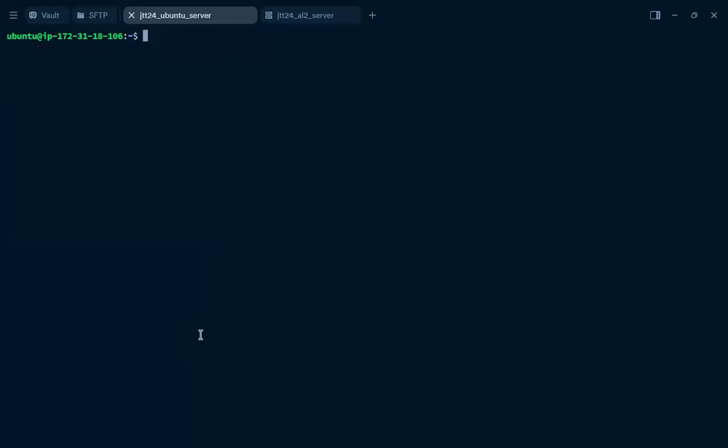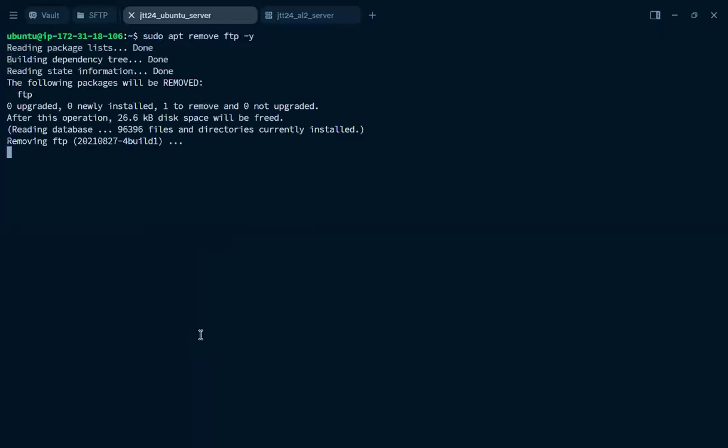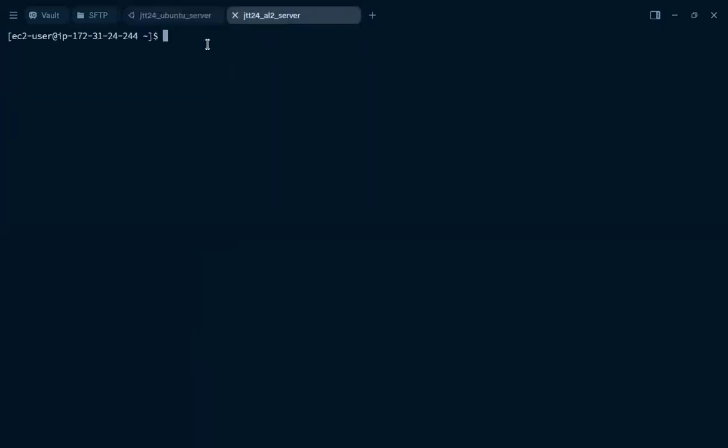And if you want to uninstall, it's simple. Just change the install to remove. Removing FTP, and then FTP has been removed. So let's quickly jump to another distro, which is managed by Red Hat.